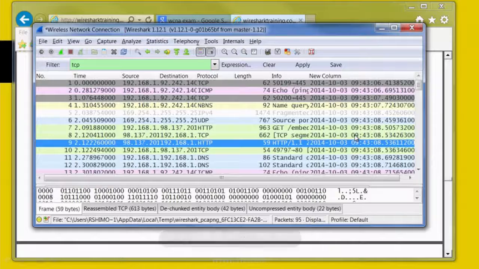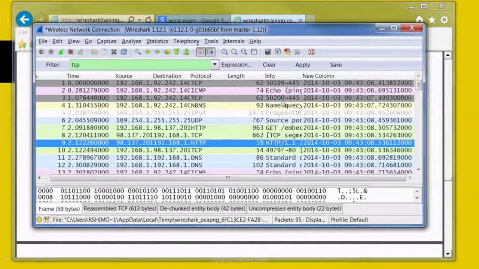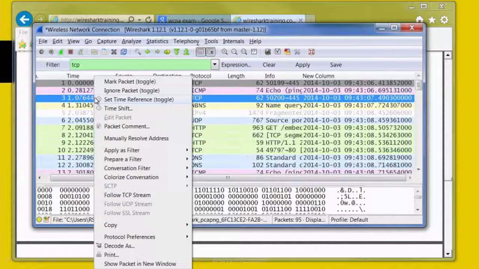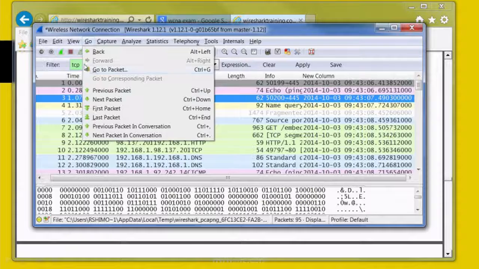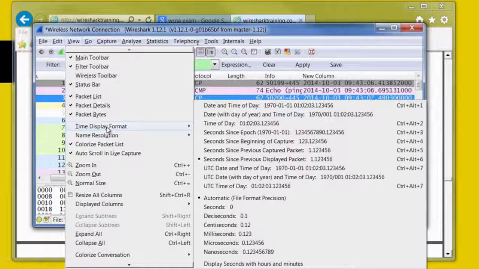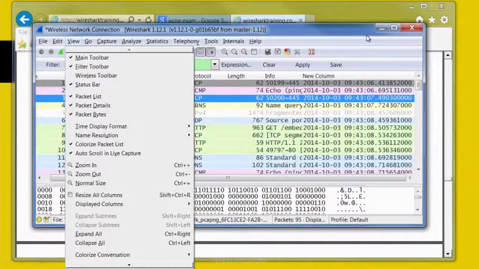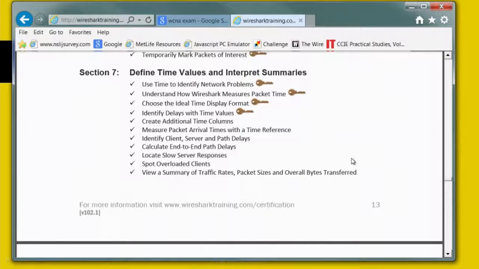Like here, I added a new column that basically allowed me to see the absolute date. Why is that relevant to the capture? What does that really help me do? If I come through and mark a packet, what does that mean for when I go in and adjust the time display format and select one of these options? What is that going to look like? So we'll get into that in a module, but that is extremely important for the exam.